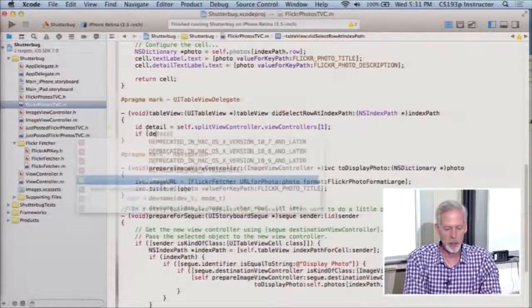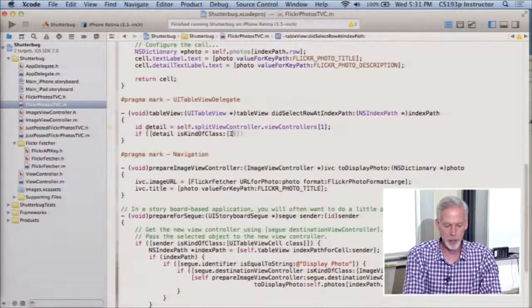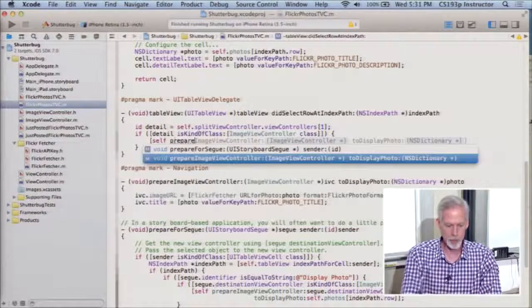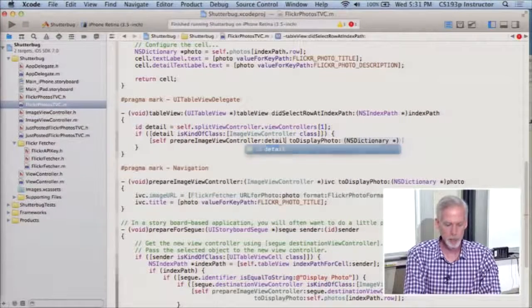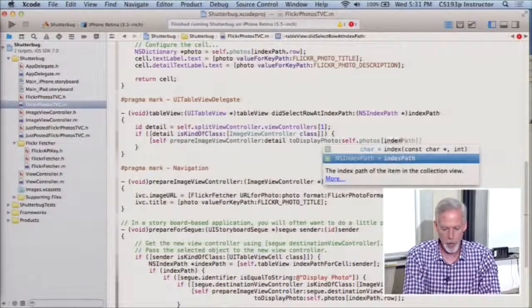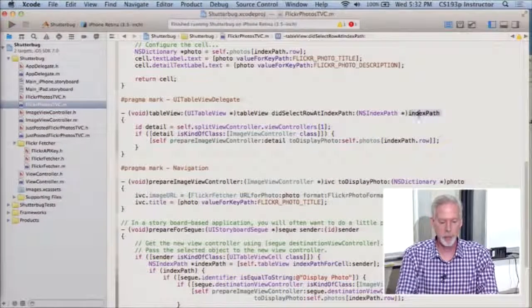So I'm going to be a little worried here, and I'm going to say isKindOfClass and make sure that that's an image view controller. Okay, but if it is, then I'm just going to call my prepare image controller thing down here, and this is going to be the detail, and the photo is going to be self.photos[indexPath.row], because it gives me the index path that got selected.